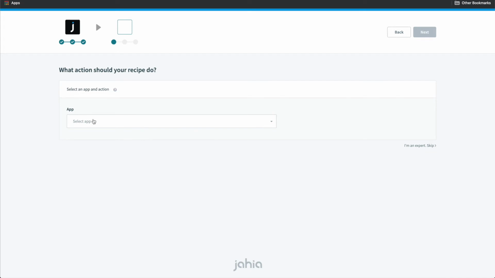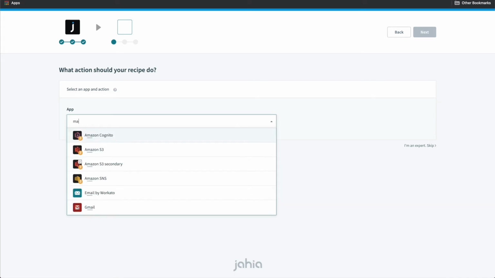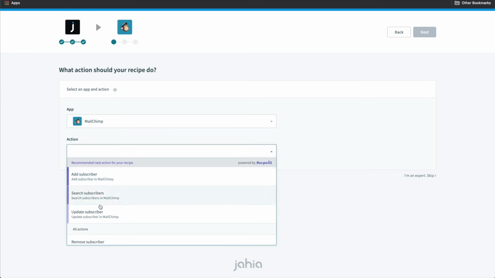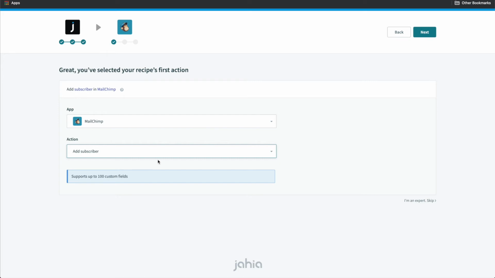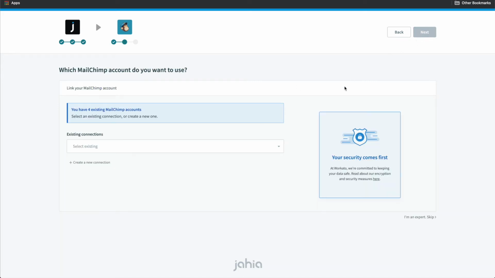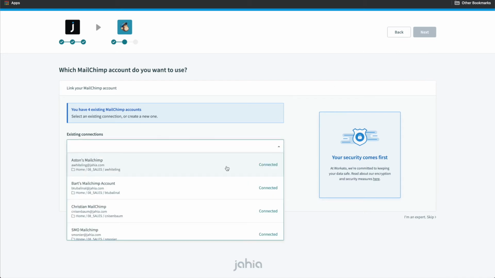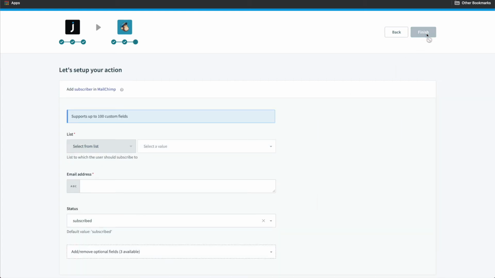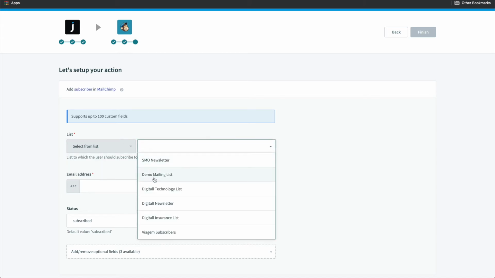Now I need to define the second part of my recipe, the action, that is, what my recipe actually does when the trigger fires. I could do a variety of different things, but for this recipe I'm going to add a subscriber to a mailing list and hit next. Time to select my MailChimp instance from the drop-down. Setting this up is as simple as logging into MailChimp. I then select which mailing list on MailChimp I want to add the subscriber to.